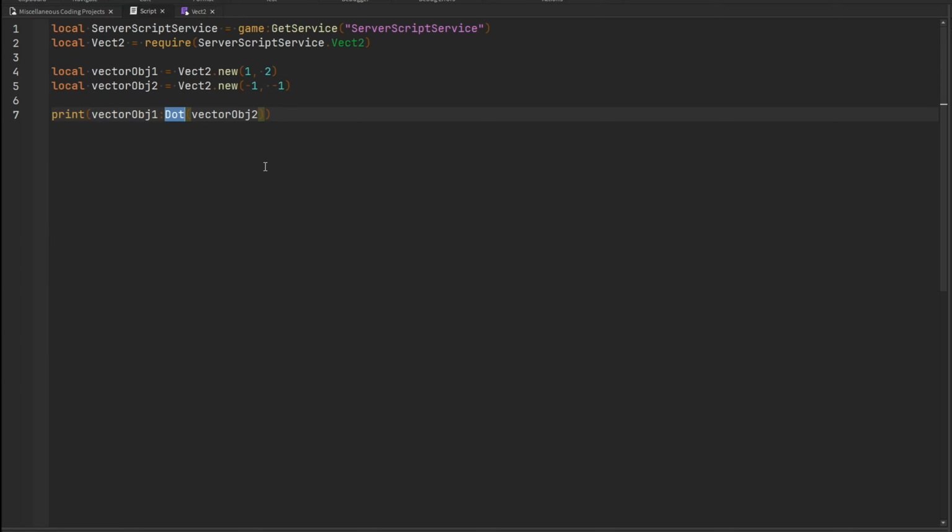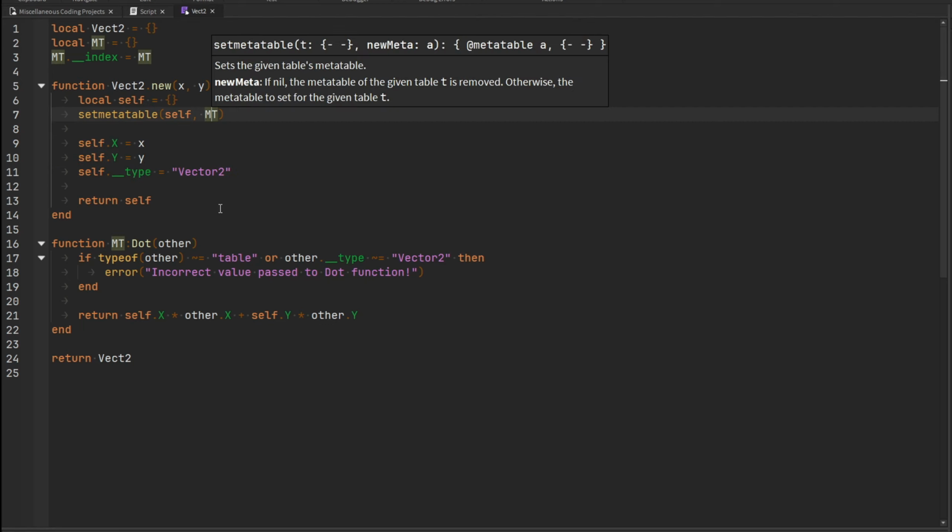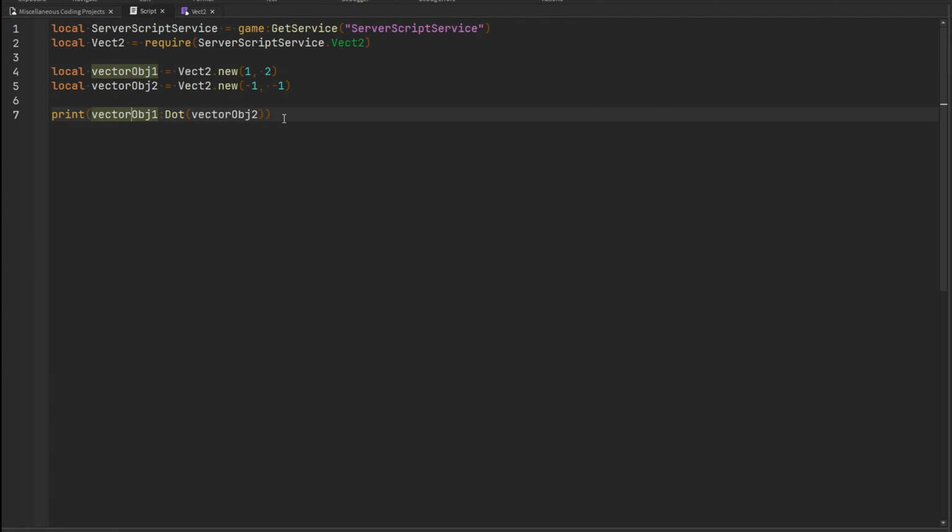So the next course of action that the interpreter needs to do is figure out if our object has a metatable attached to it. Thankfully, it does. Now, the next course of action that the interpreter needs to do is check if it has an __index meta method, because that is the meta method used when we try to index a table with a value that does not exist.